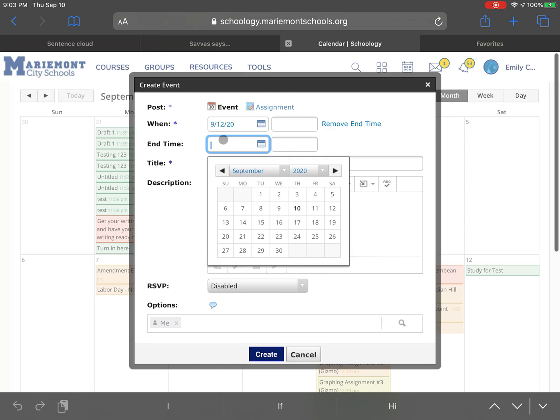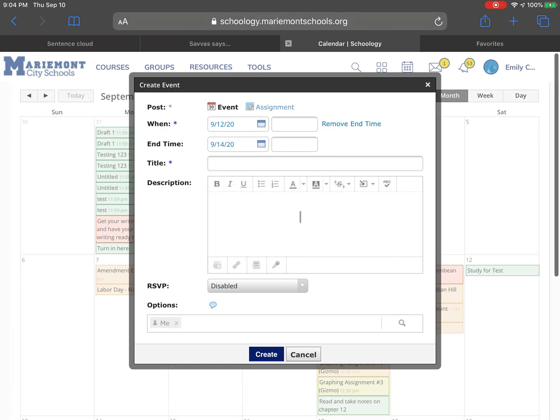Some folks have asked, how do I make something go for more than one day? Well, this is how: you click that add end time and say, oh, I want this to go to the 14th. I will say try to use this sparingly or wisely, if you will, because if you put in a lot of events that are happening for multiple days or weeks, it starts to clutter up the kids' calendars really fast. They have a lot of events happening on there, so kind of use it wisely.